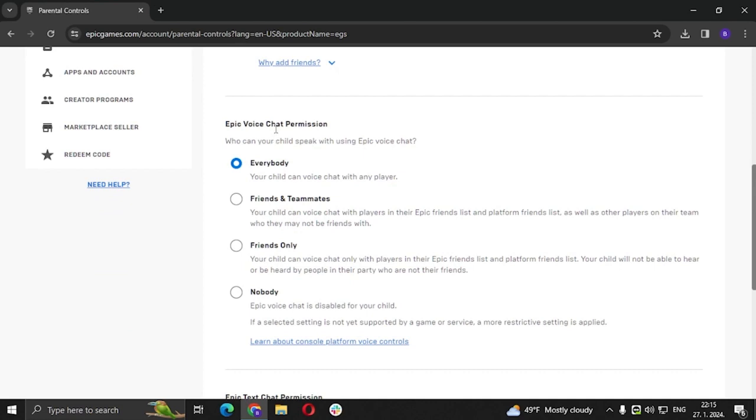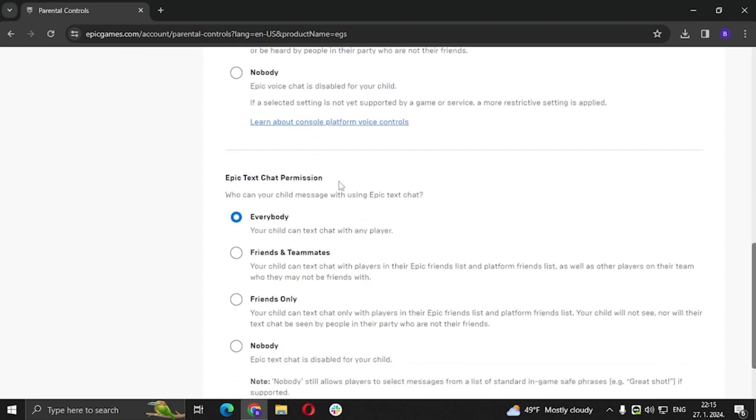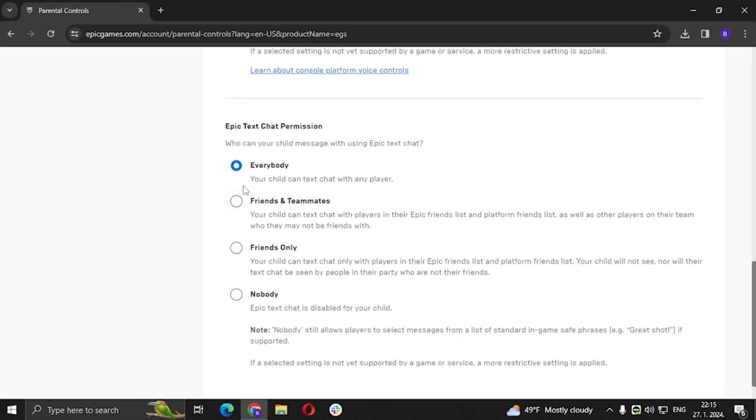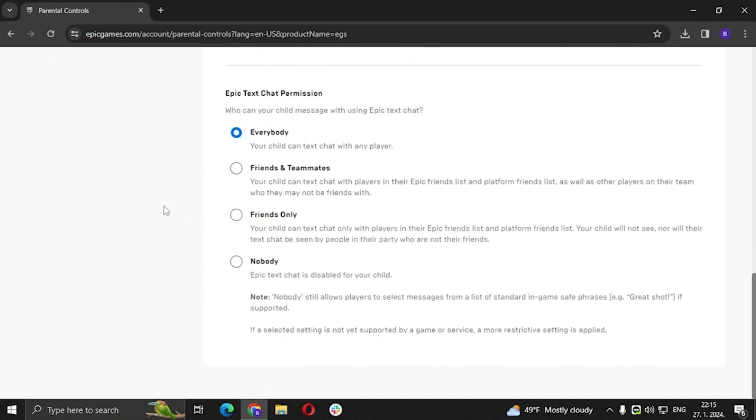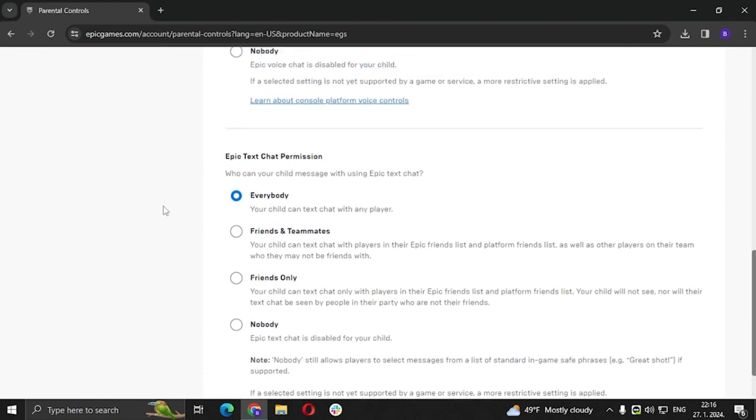So, Epic Games voice chat permission. So, who can your child speak with using Epic voice chat? You can go with everybody, friends or teammates, friends only, and nobody. The next one is Epic text chat permissions. Who can your child message with using Epic text chat? Same as the above one. But basically, you can choose who your child messages and who your child speaks to.